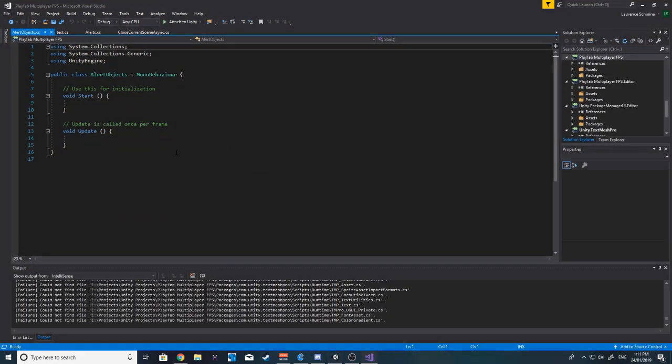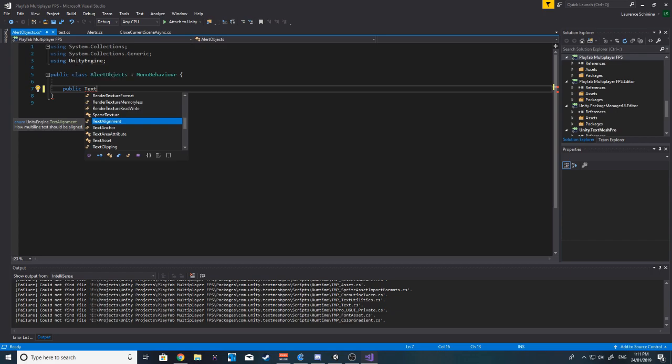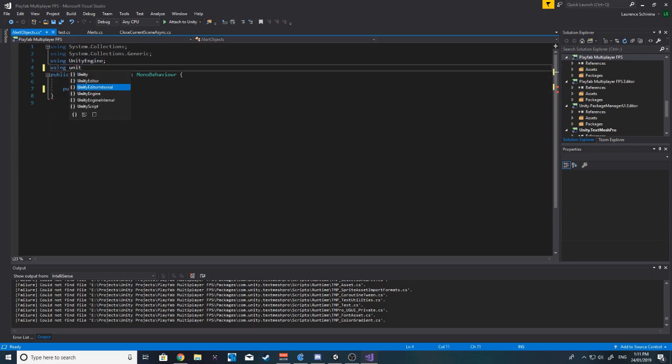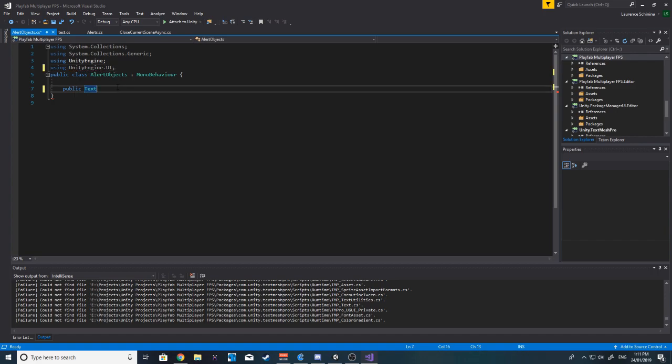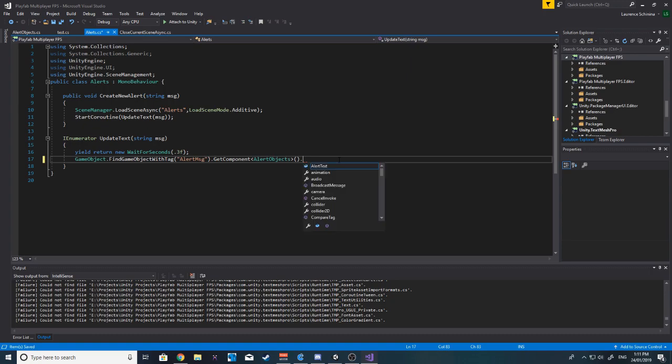Then inside the alert objects script, I'm going to just have a few publics. So public text. Oops, I just can't type today. Text, and then we're going to want to be using UnityEngine.UI. So public text, and we're going to just call it alert text. Alright, now in alerts, we want to find the alert message, and then we want to get component of alert objects, and then we want to say dot alert text dot text equal to message. So let's save that.